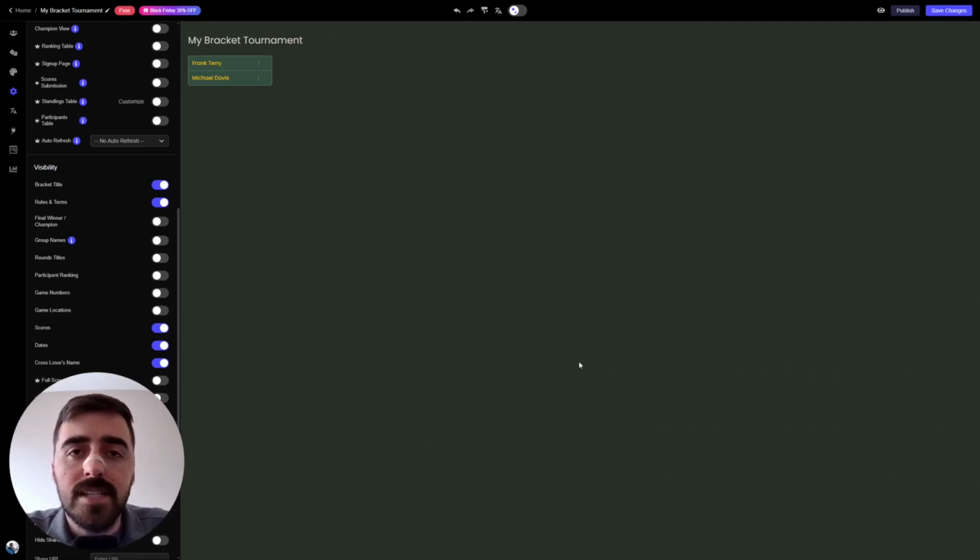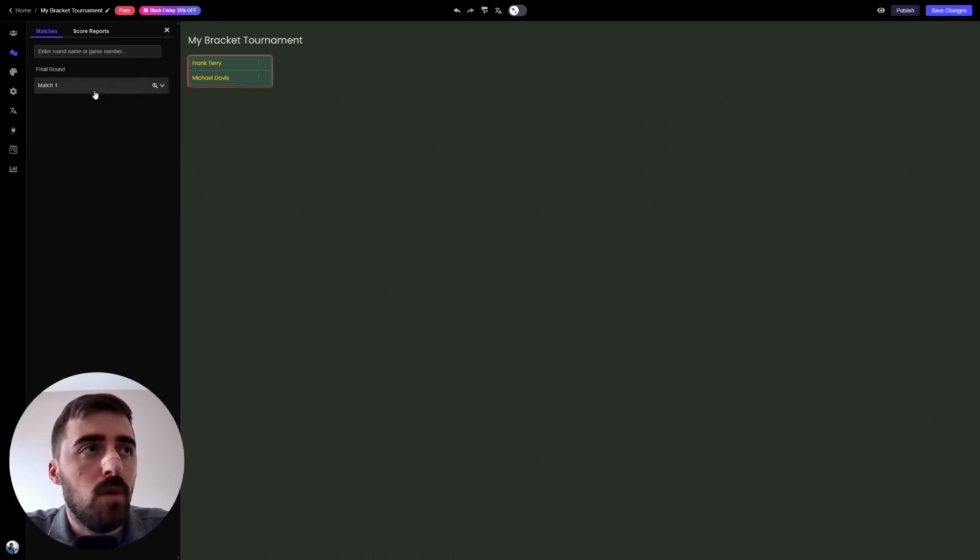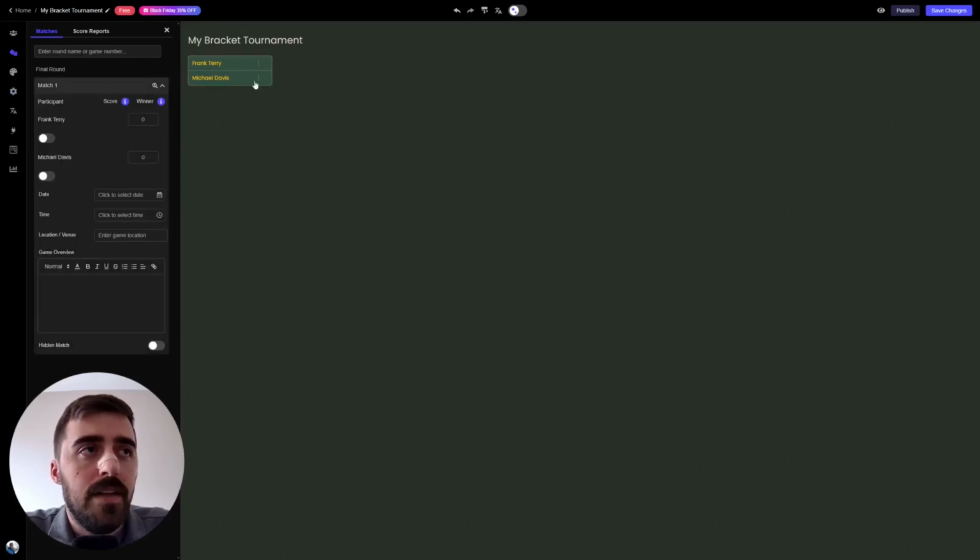Now in my particular case, I'm going to be the one that's going to manually update the tournament bracket. What I need to do is go to the matches section right here, which is option number 2 on the left hand side of the screen, and then since I only have one match, I'm going to click here to expand it, and then let's just suppose that we have a winner in this particular tournament, and let's just suppose that we want it to be Frank Terry. All you have to do here is simply tick this box here, and then Frank Terry will be highlighted, and then we just need to provide the score, so 5-2 as an example.